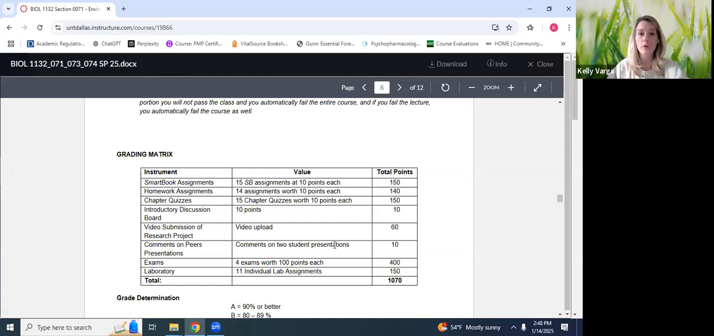So what are you going to be graded on? You're going to have some SmartBook assignments that are going to come from the online platform. You're going to have some homework assignments and quiz assignments that are also going to come from the online platform. All of your laboratory experiments will be done in the online platform. So again, you cannot pass this class successfully without purchasing the Connect platform. And again, more to come on that.